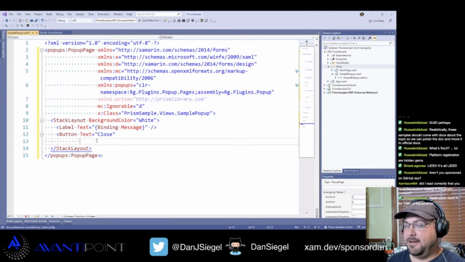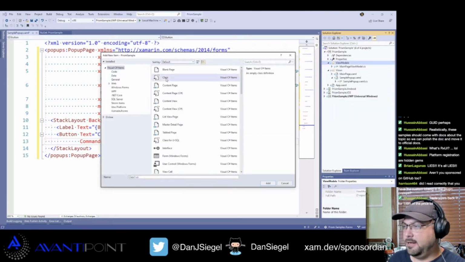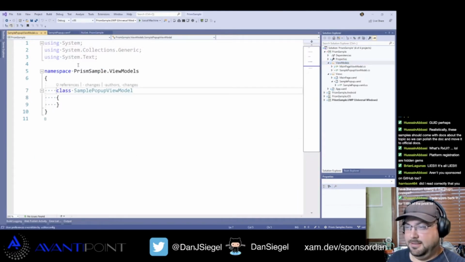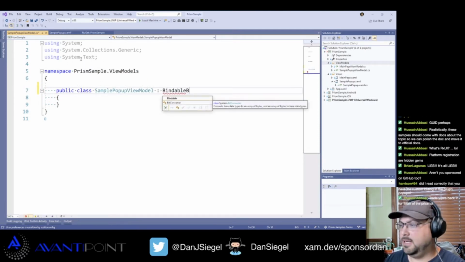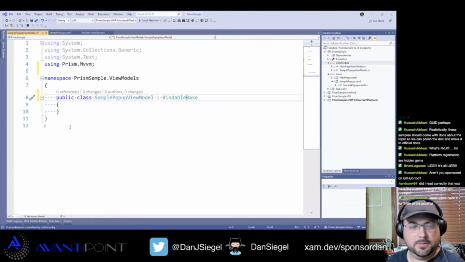Okay, anyway, so we have that, and then we're going to say Prism go back. So this is something that you might kind of have, right? If we just want to keep things very, very simple. And now I'm going to add a view model here. Let's say, what was the sample pop-up view model. All right. And bindable base. Okay. There we go.